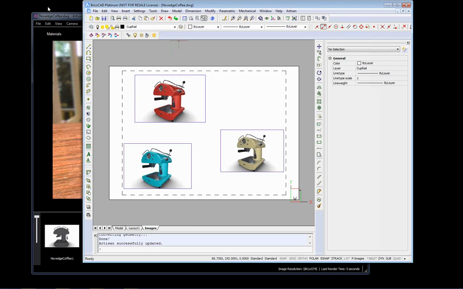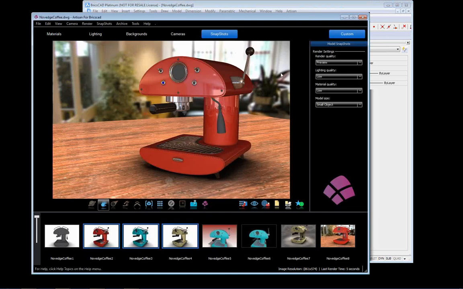Okay, so that's shown you most of what happens in Artisan. And obviously there's a lot more going on. You've seen some controls here for changing render settings and so on. You can change the quality of the lighting. I'm just giving you a very quick introduction to the drag and drop nature and how easy it is to create these images.